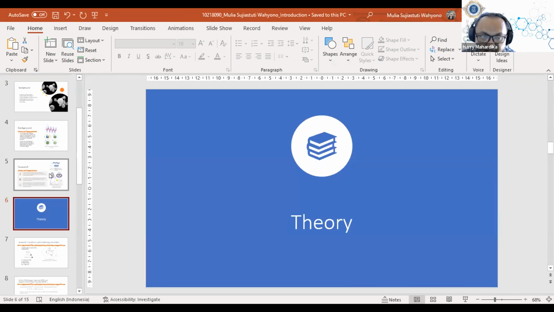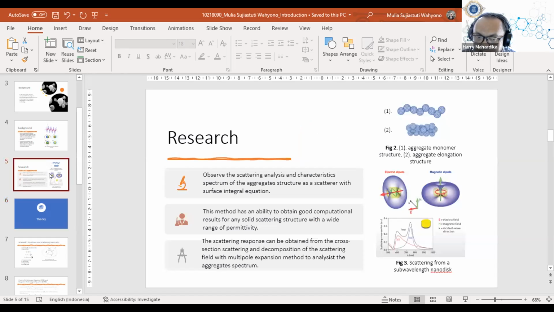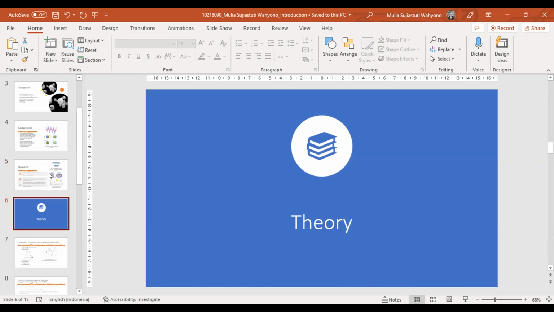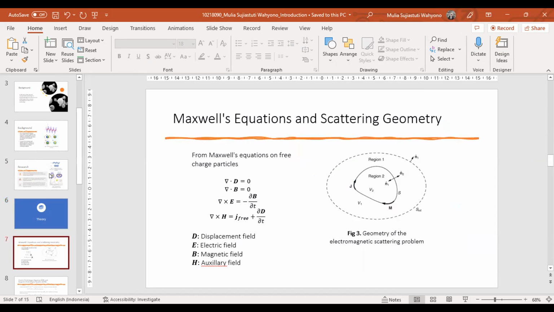For that one, I think you need to reduce the amount of words in that sentence. Oh, yes. Instead of just a small phrase or keywords. Okay. Next. Yeah, this one also. Next. Okay, and this is the theory based on Maxwell's equations, electromagnetics.